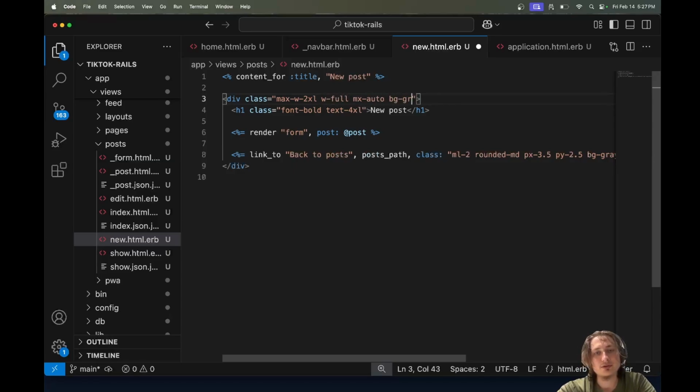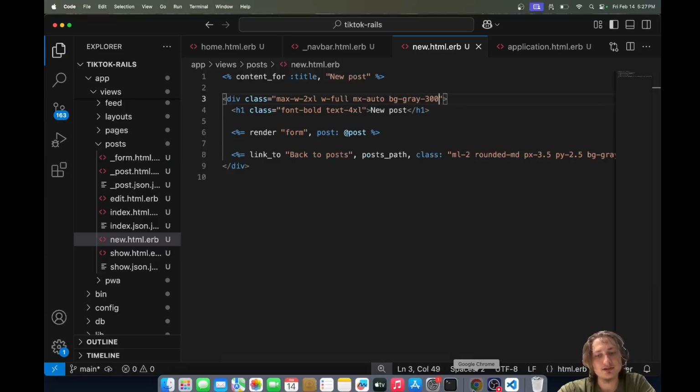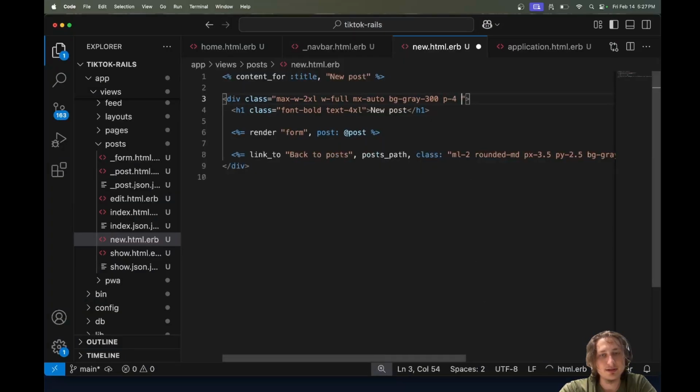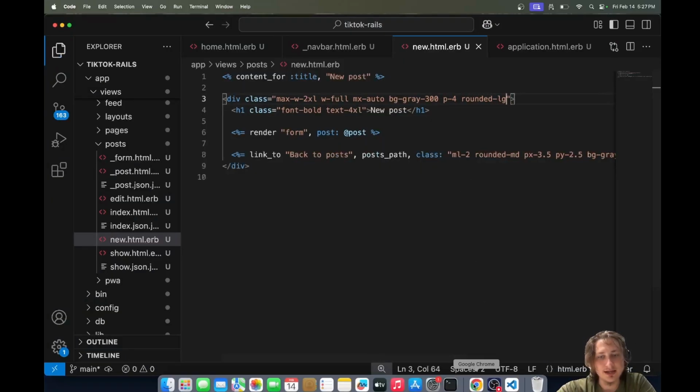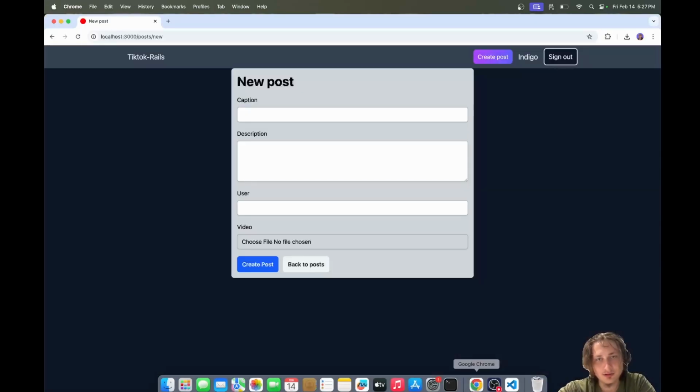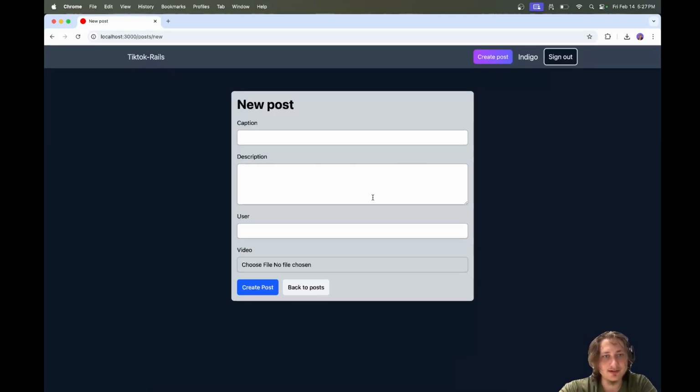And then a simple thing we could do is just add a background color to make it stand out. Do BG gray 300, and boom, that's already a simple little improvement. We could do a little bit of padding and stuff, and I'll push it down from the top. We do margin top, and boom, that's already a decent start.